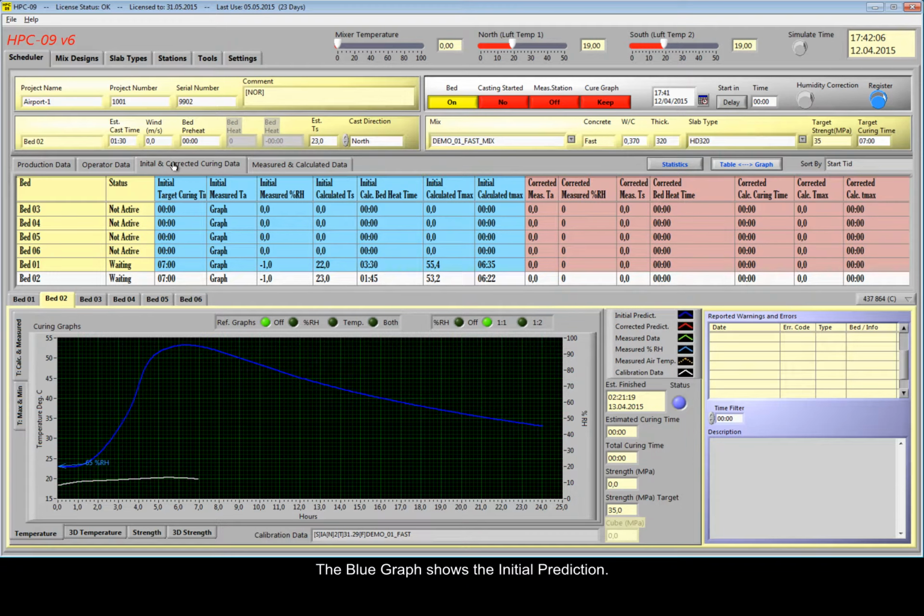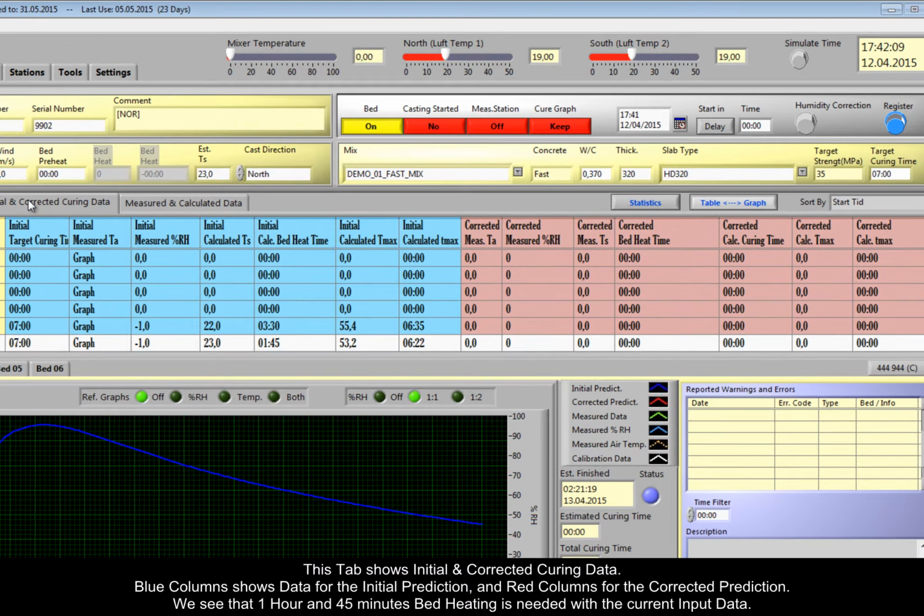The blue graph shows the initial prediction. The tab shows initial and corrected curing data. Blue columns show data for the initial prediction, and red columns for the corrected prediction. We see that 1 hour and 45 minutes bed heating is needed with the current input data.